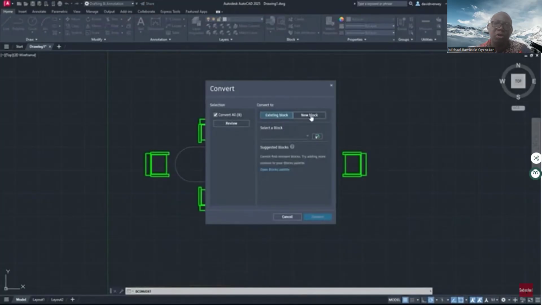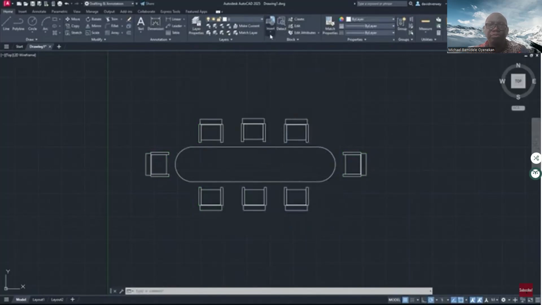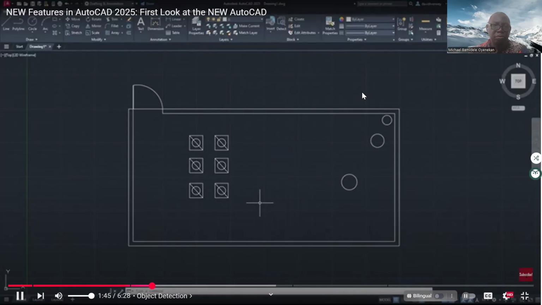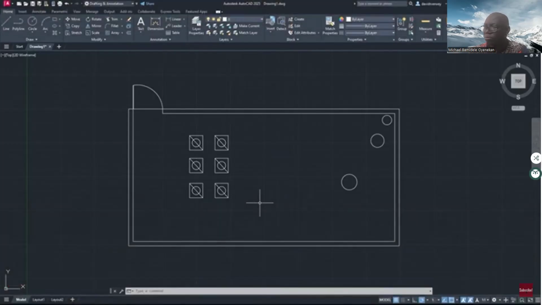So you can easily convert to existing block. These are additions to the previous versions. You can easily collaborate. You can easily interact with others on the net, and there are also, you can see that the interface is almost the same as that of 2017. So there is this object detection. These are added features.